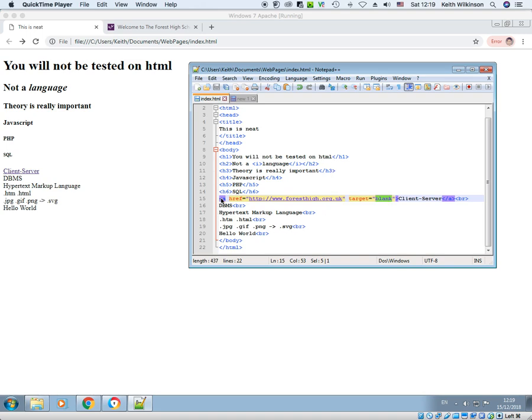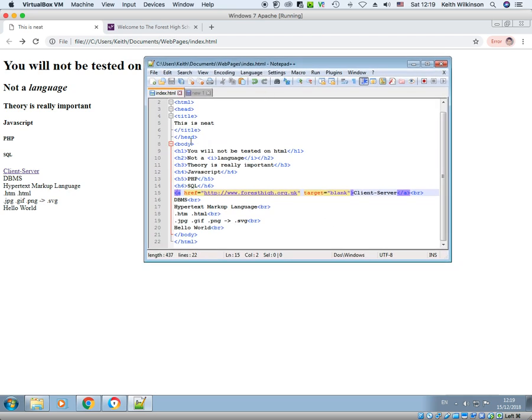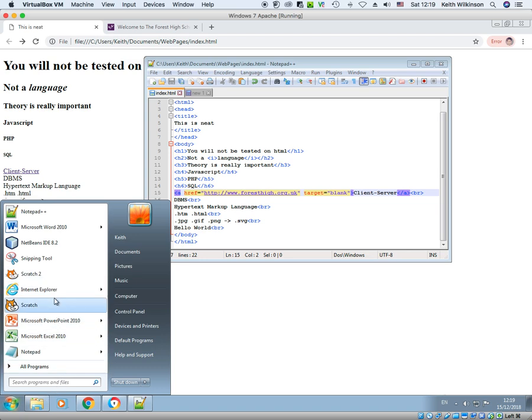Okay, the anchor tag had a start and an end. We're now going to look at a tag which again uses a link, but it only has a start, it does not have an end. This is not a rare one, but as far as tags go, it's rare to have a single one, and it's an image.